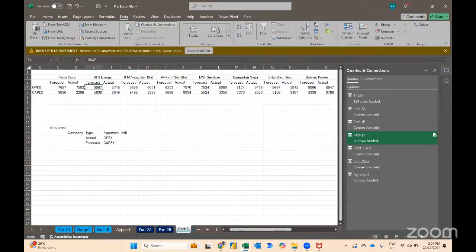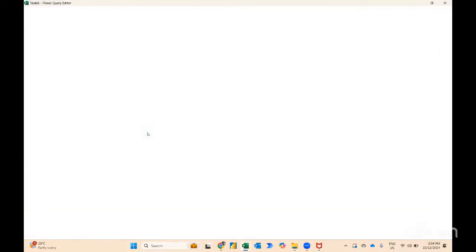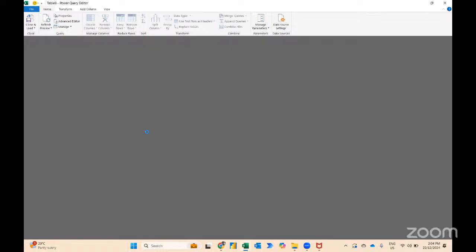I press here Control A. I go from table slash range. I must unselect the header. Why? Because this is not the header. The header should be company. So I press OK, and automatically it will load to Power Query Editor.